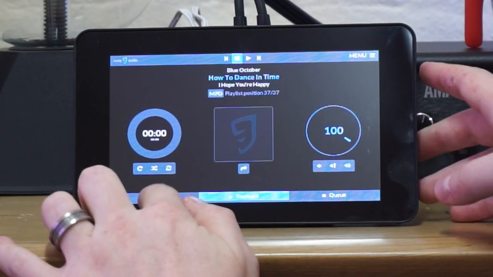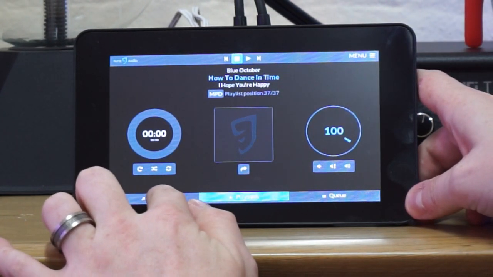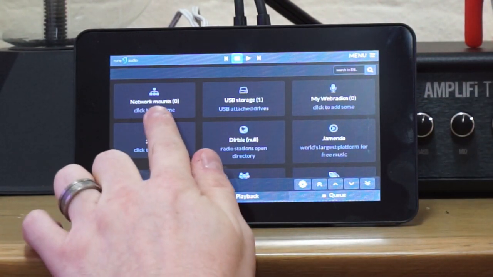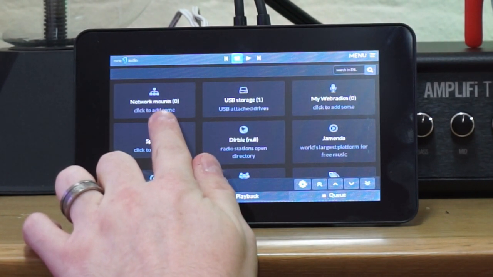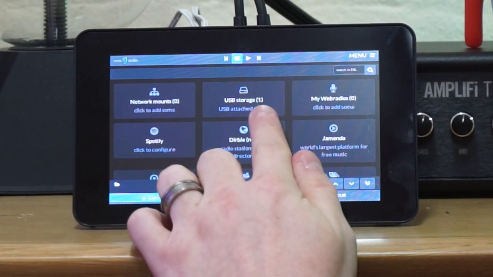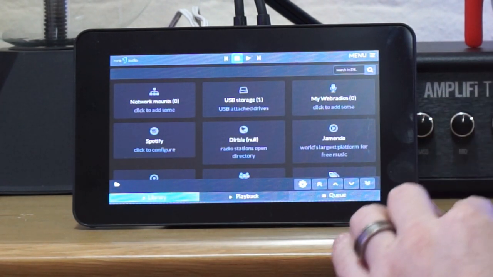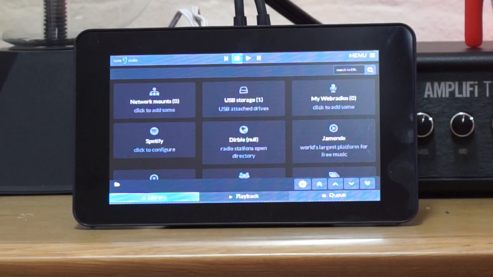On the left-hand pane here, the Raspberry Pi screen is not the most responsive in the world, but there we go. You've got any network mounts that you've added. You can see I haven't added any on this system thus far. You've got USB storage, which I've got a USB plugged in just to demo this for you guys. You can add any online radio services, so if you've got a favourite radio station, you can go onto their website and find out what the URL is for their stream and add it there.